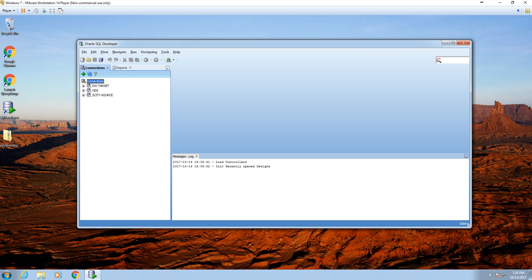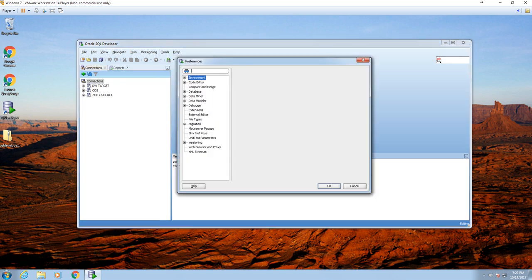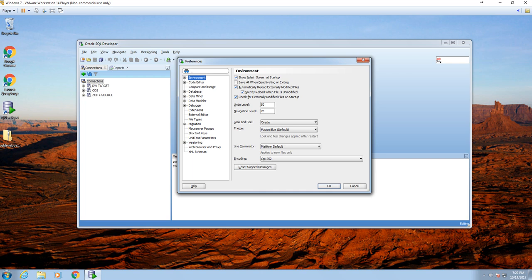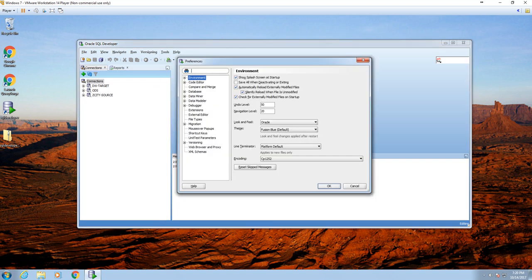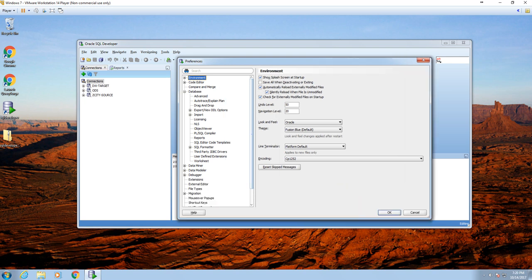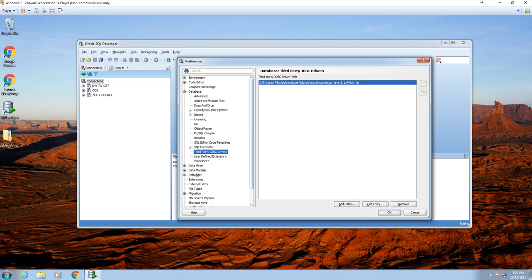How to associate? Go to Tools, Preferences. You can do it parallelly in your system if you want. Here there is an option called Database. Go to the Database section. Here you can see Third Party JDBC Drivers. Why is it called third party? Because this is not the Oracle database. Whatever databases other than Oracle are called third party databases. SQL Developer is developed only for Oracle, right? That's the reason.